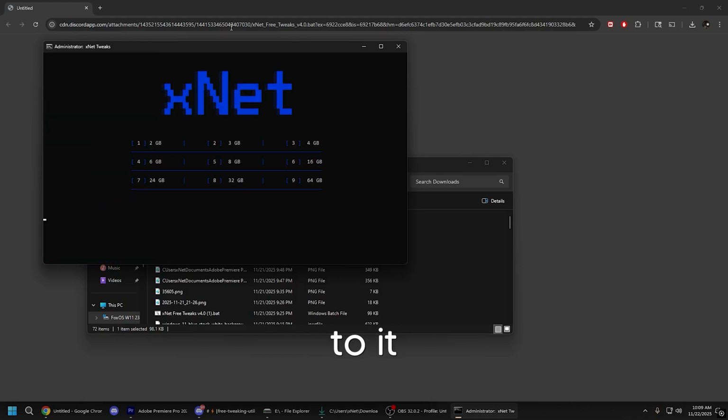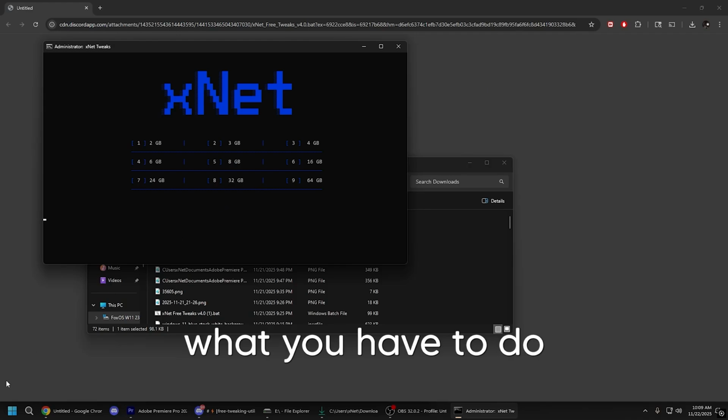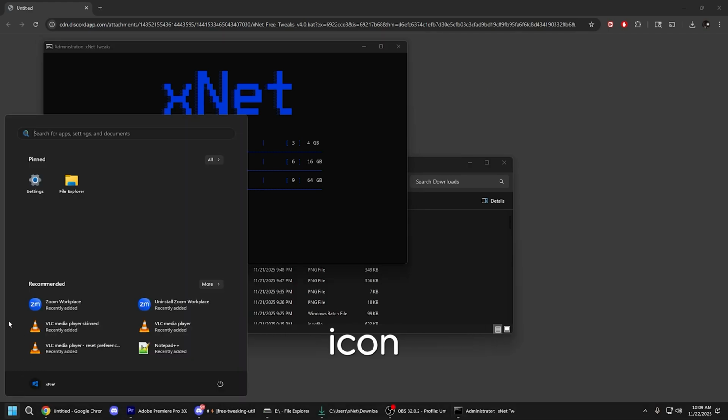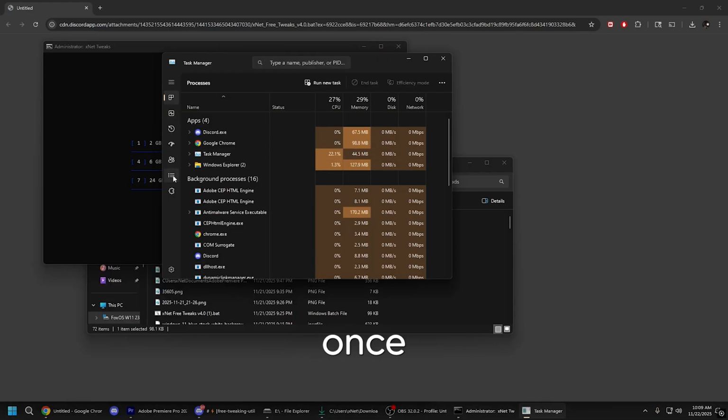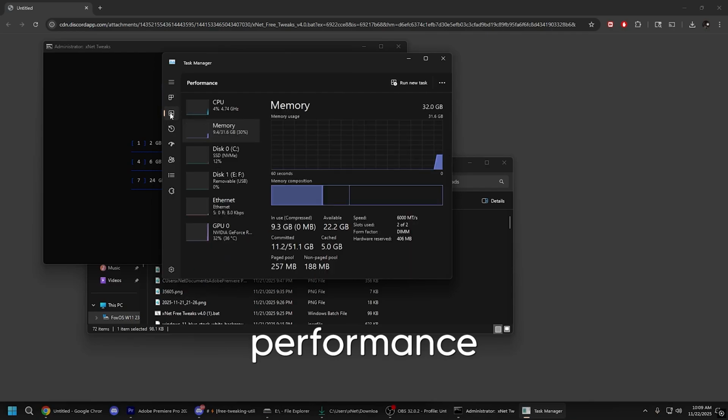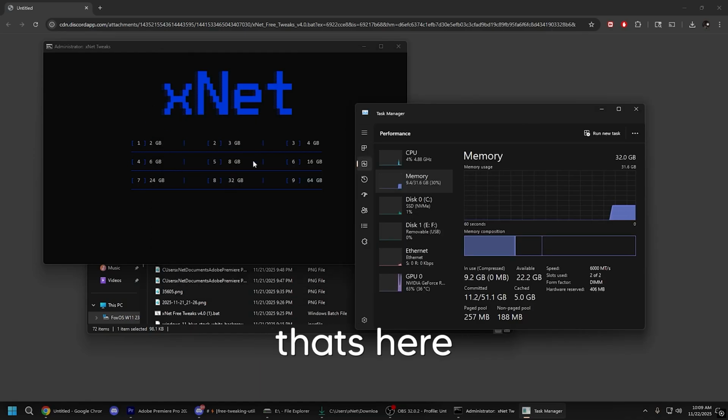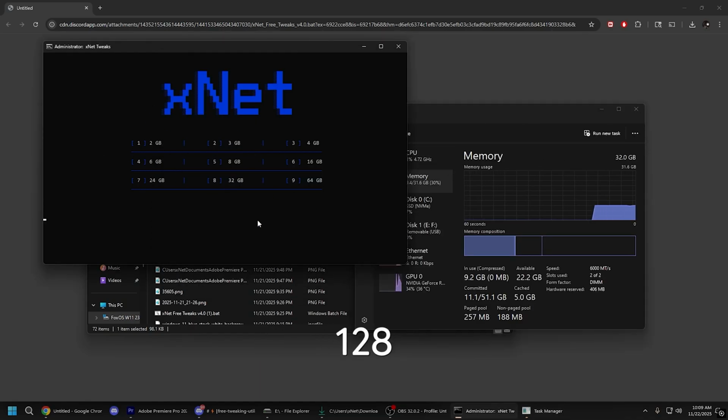4 is RAM tweaks, it should bring you to this tab, and what you have to do is go into the Windows icon, search up Task Manager, and once you're in here, click on this performance tab, and go into the memory tab. Whatever number is here should correlate with the numbers that are here. But if you have like 128 gigs, for example, please skip this step. I personally have 32 gigabytes, so I'm just going to type 8 and then click enter. Then you just need to press any key to go back.